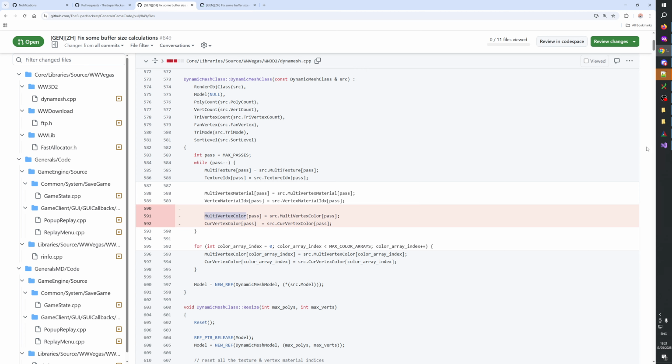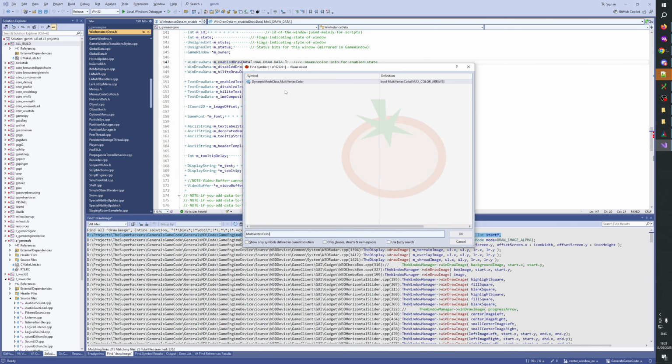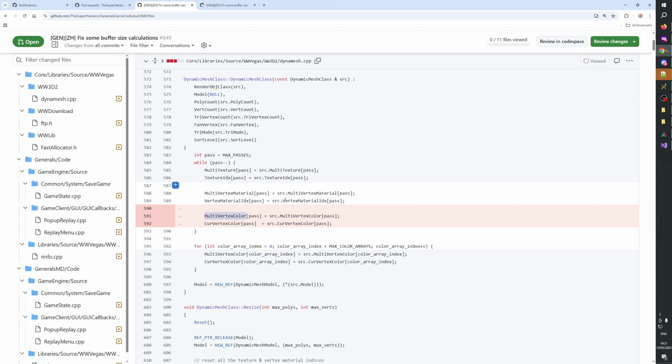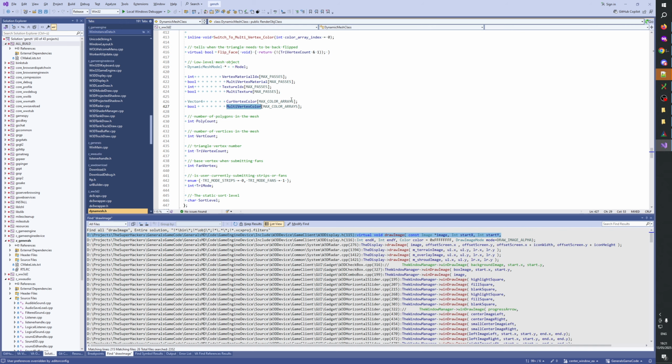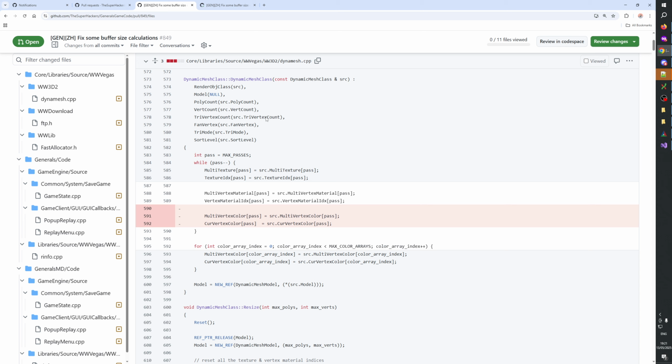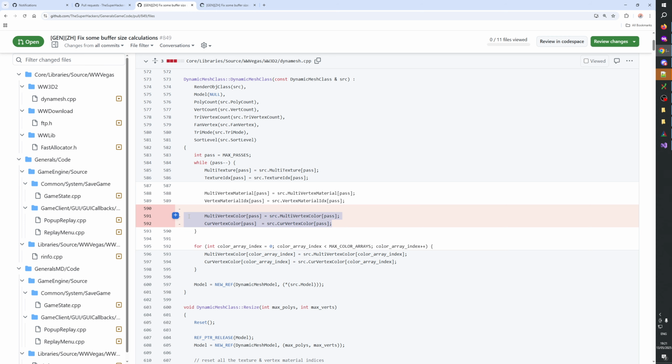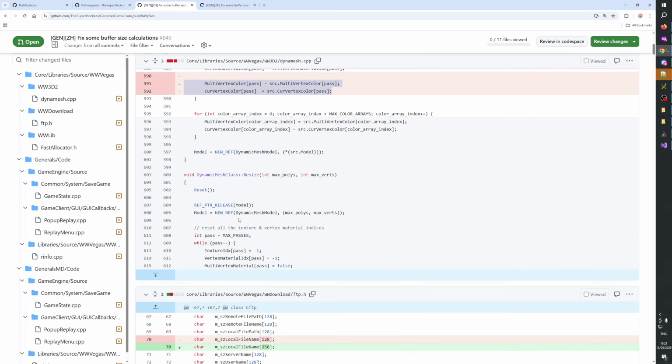So this multi-vertex color is max color arrays. Yeah, here. And max path, how much is this? 2? 4, I see. Okay, yeah. This one will overflow. Yeah, this looks good to me.